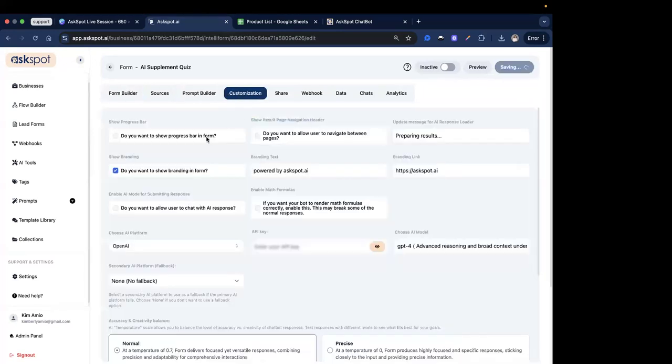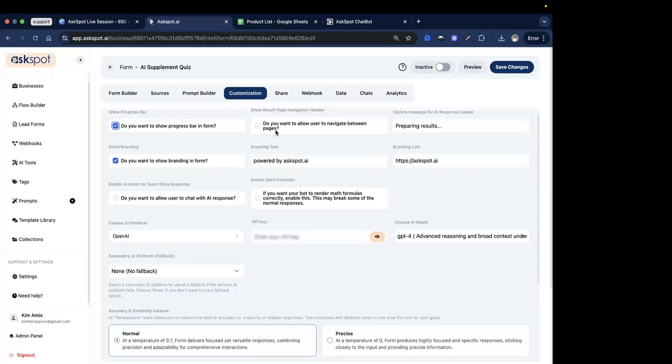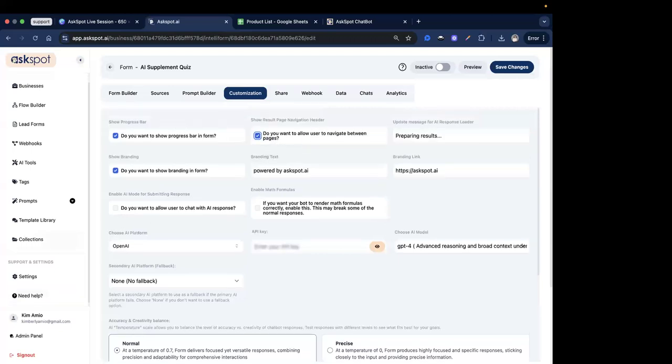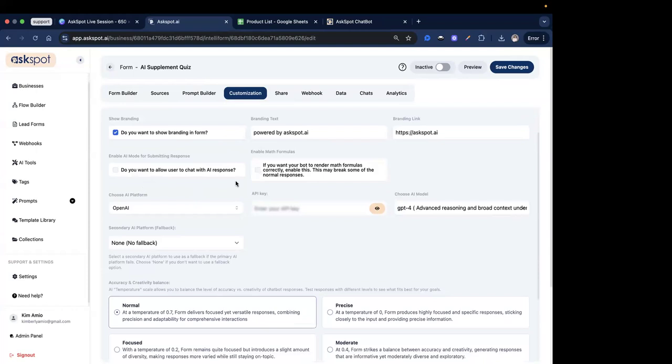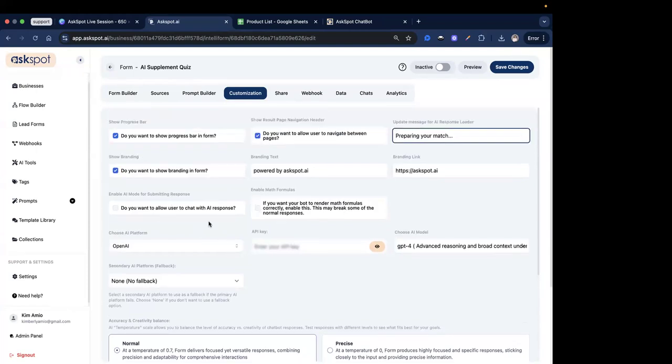Now let me go here to customization first. Do you want to show the progress bar in the form? Yep, I want to show the progress bar in the form. Do you want to allow users to navigate between pages? Yep, that's right. And then let's change this a little bit to preparing your match, something like that. Show branding, yep, that's fine. Do you want to allow the user to chat with the AI response? This is if you want the user to be able to ask the AI any follow-up questions regarding the result that they got, you can enable this one for that.